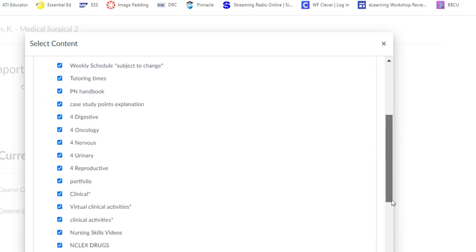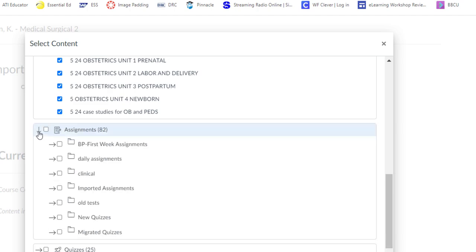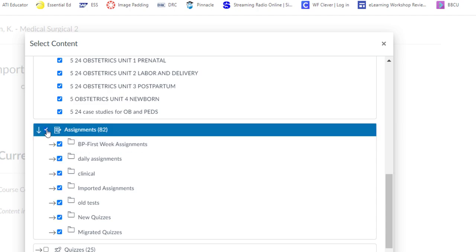I'm going to scroll down. Under assignments, there are 3 assignments that are blueprint out of the 82 she has. So I'm going to again click this little side arrow to expand them all down. The blueprint assignments are in this group here that says BP first week assignments. But what you should do is expand this by clicking the little side arrow and see if the teacher has, or you have, any additional assignments that you put into that group.